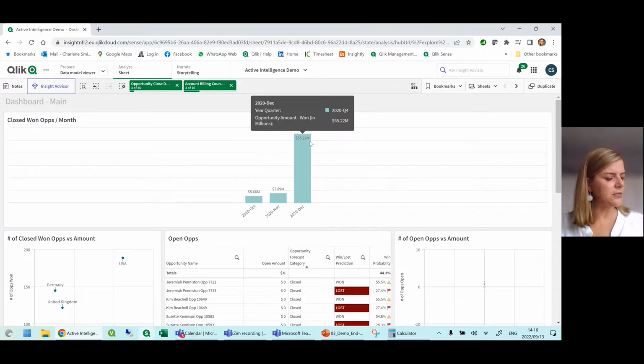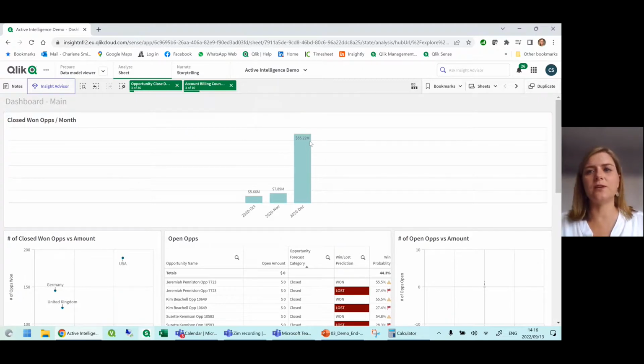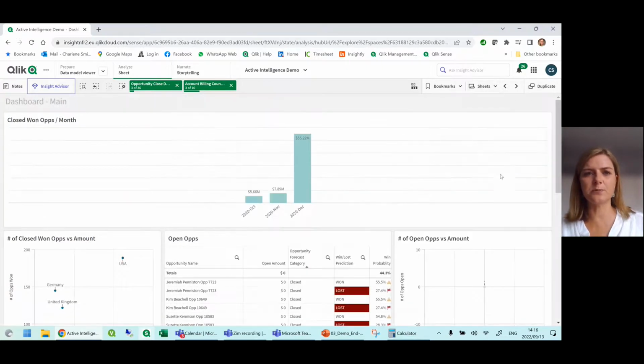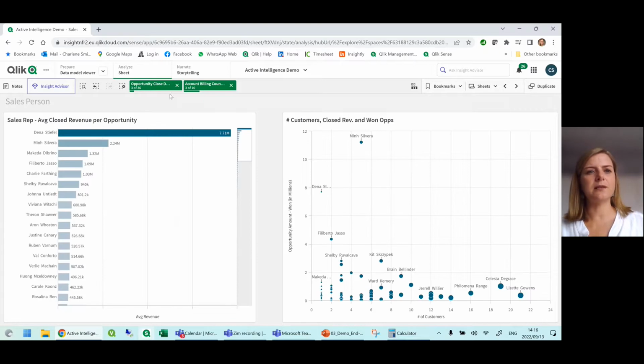I might now ask a question and say, who are the salespeople linked to these opportunities for these 3 countries? I can then from here jump to my sheet called salesperson, and the beauty is my selection remains, and now I can see who my salespeople are and what value they contributed. So I can see that Dina, she's definitely my star salesperson, and I can also see on the actual scatter plot how many customers do they have and what is the opportunity that they have won.